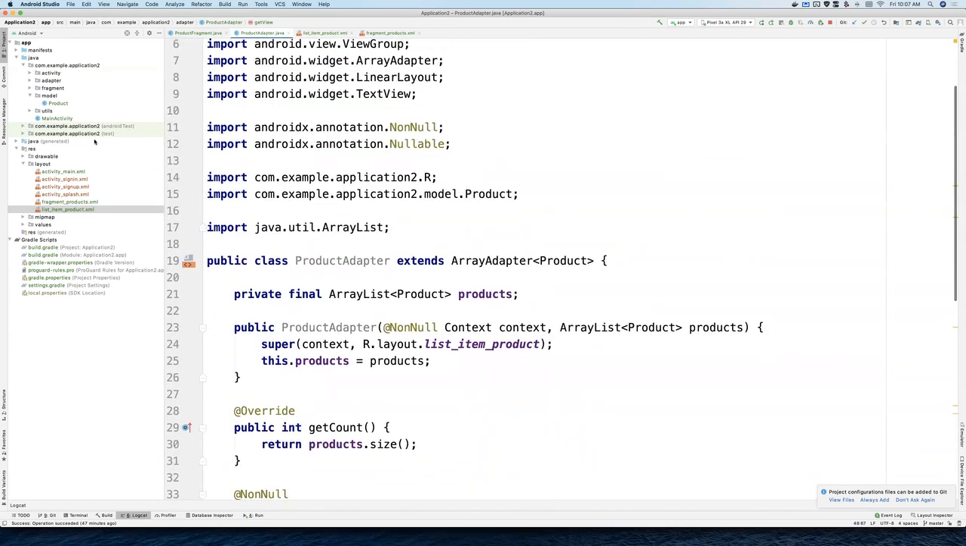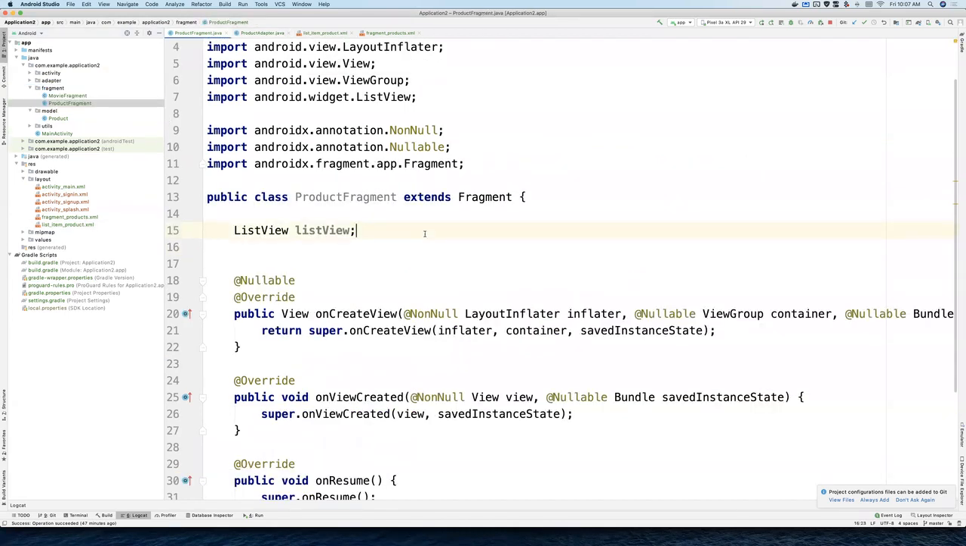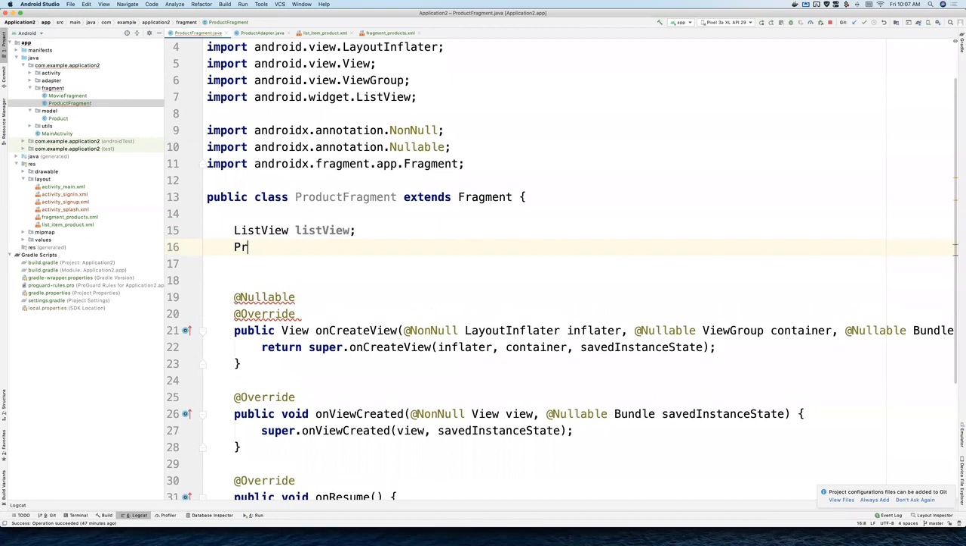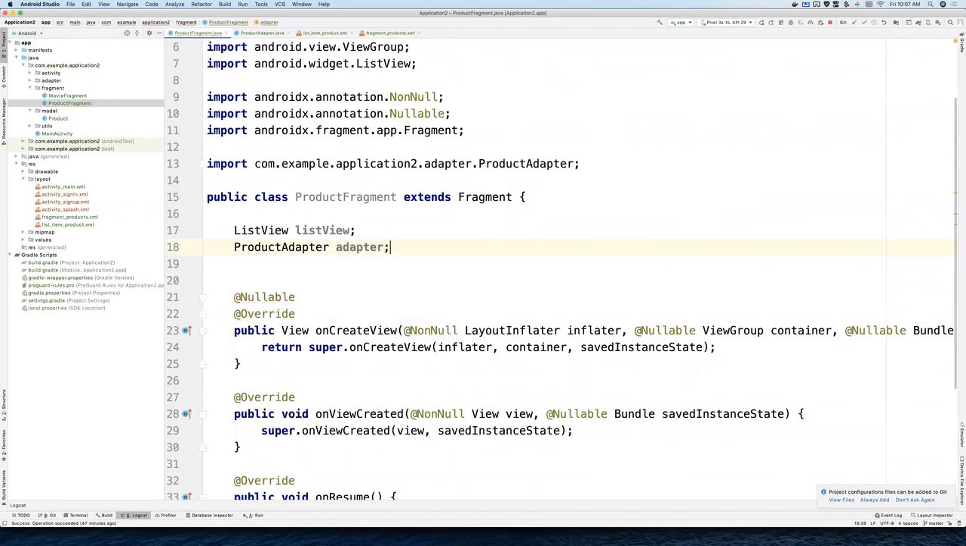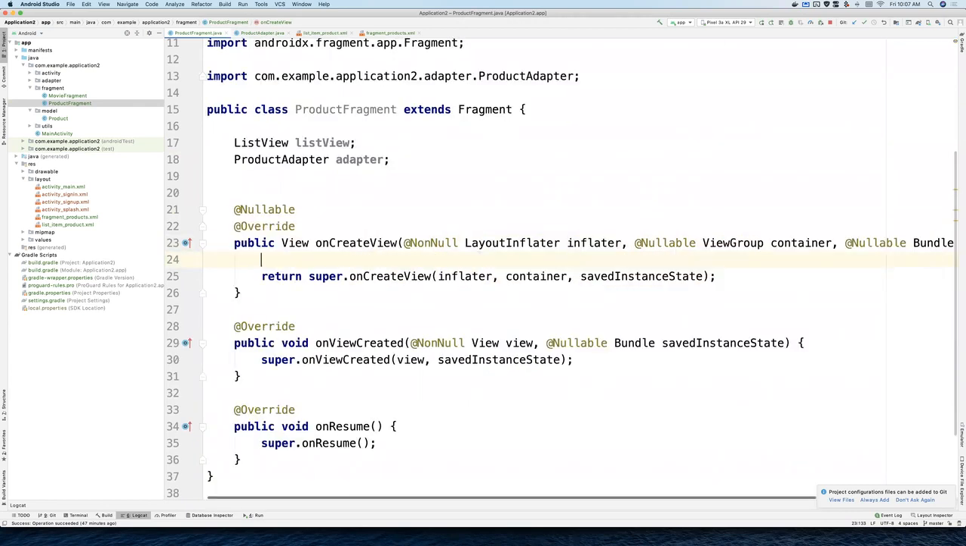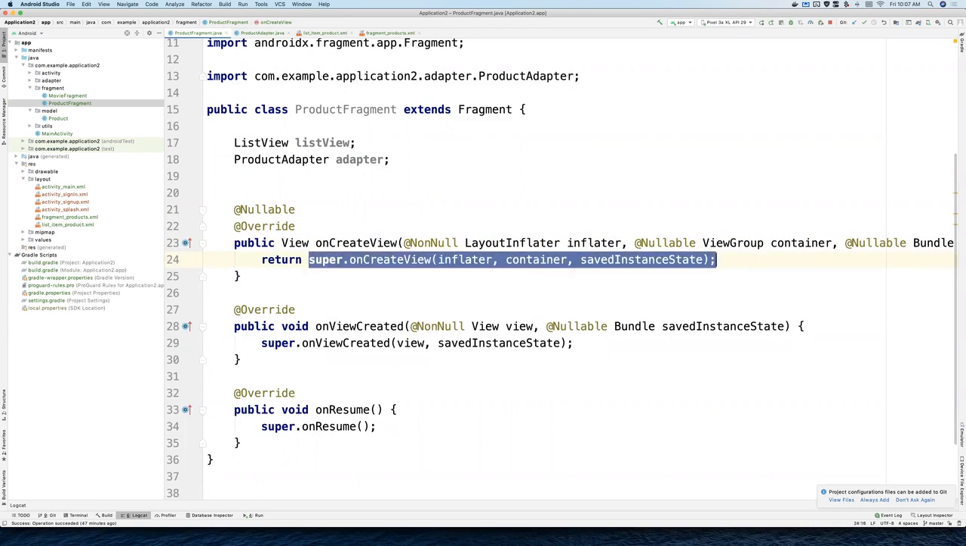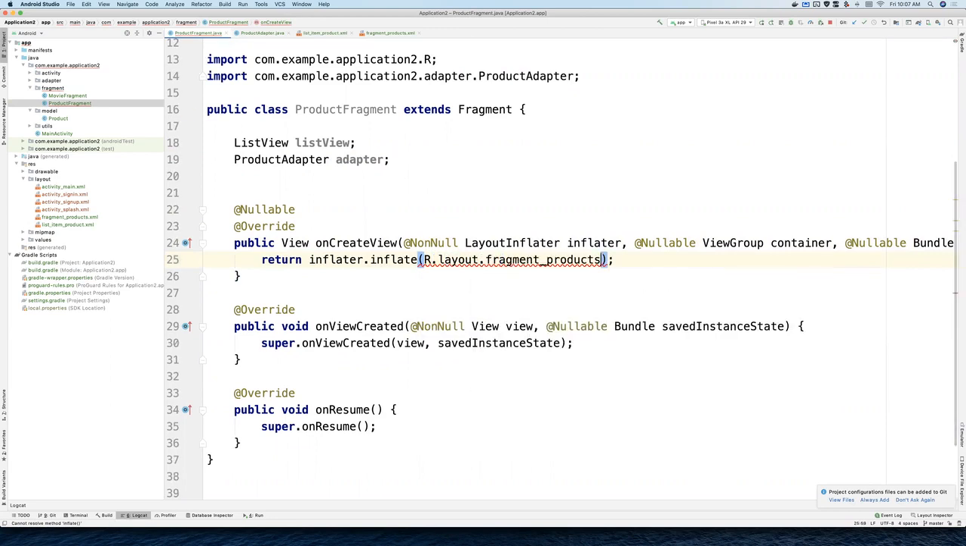Okay, I'm going to go back to the products fragment somewhere here. So we have the product adapter ready. We are going to say product adapter, right? We'll go for the on create view. Sorry, we'll go for creating a new fragment products here where we are having the list view there. So probably I'm going to go back and say return inflator dot inflate. This is where we are going to inflate layout fragment products. Second parameter is going to be null anyways.